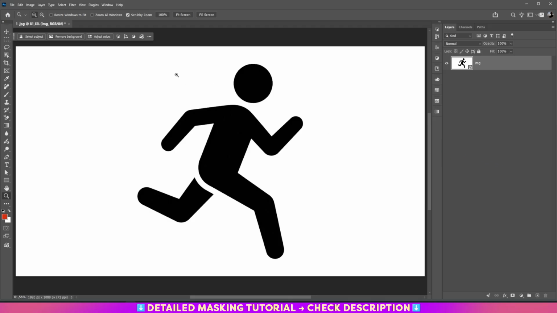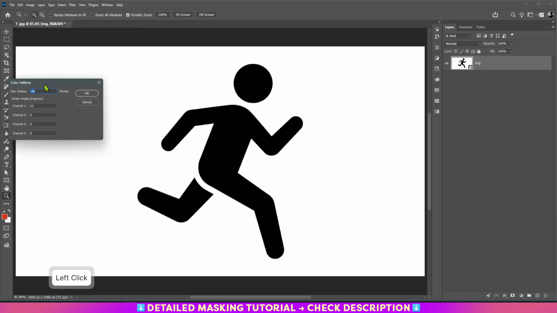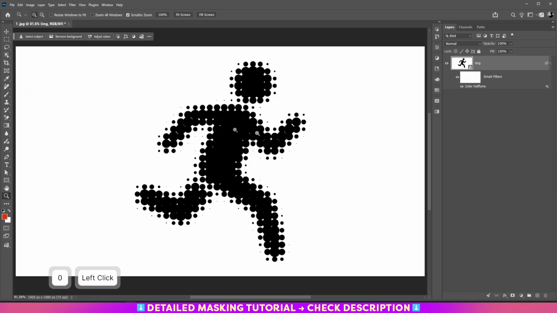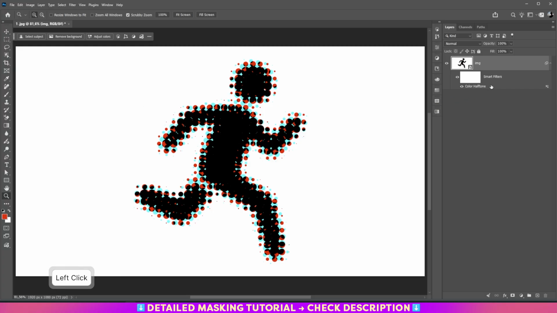And then I'll go to Filter, Pixelate, Color Halftone. I use 24 for max radius, and channel 1. Okay, if I use channel about 11, it will become like this. Cool.